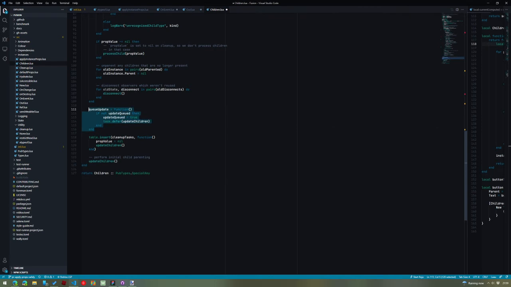So we have this function here called queueUpdate. It basically says if we haven't already queued an update, then on the next resumption cycle or the next render step, we will update our children. This is deferred property updating, but for children. So it's the same thing.